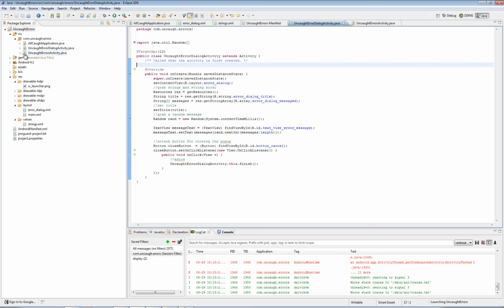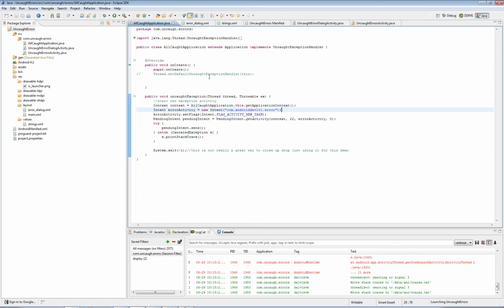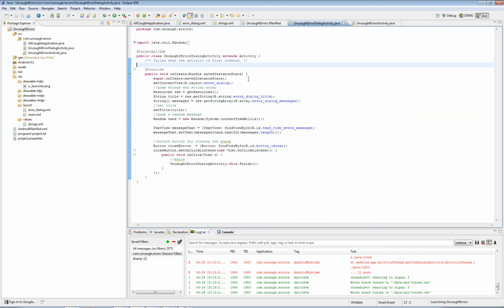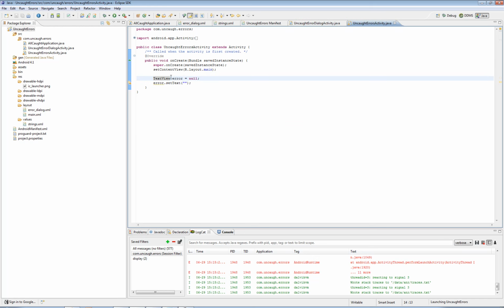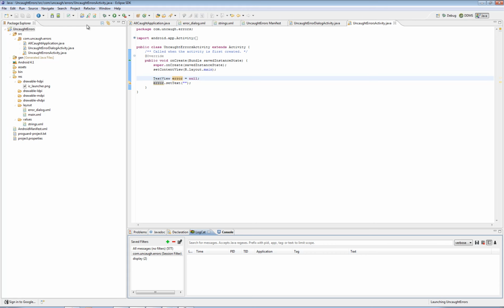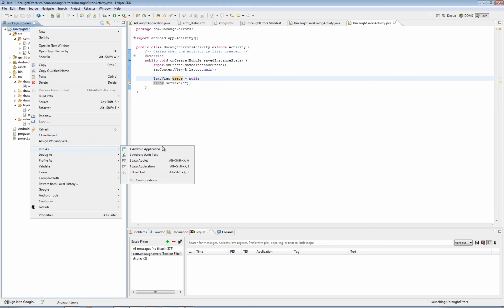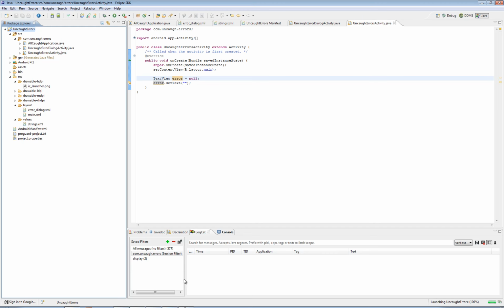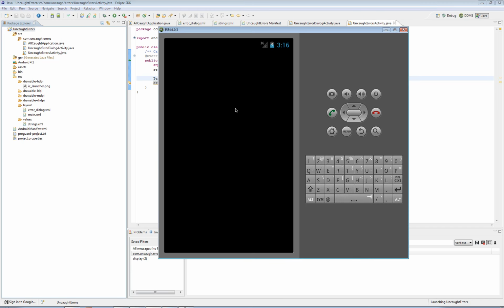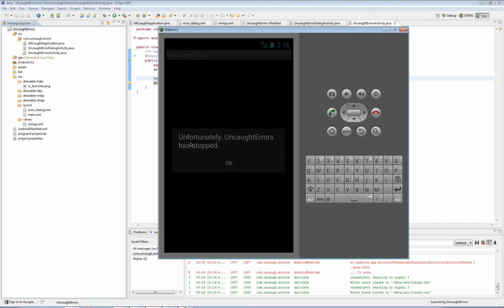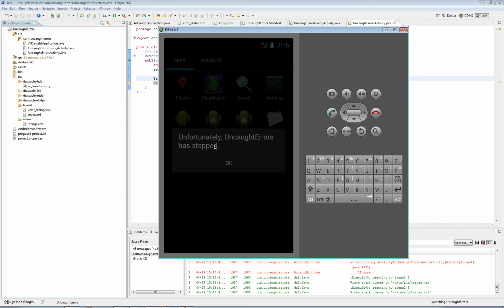Today we're going to be dealing with exceptions, as you can see through a lot of our titles. We're going to be dealing more specifically with uncaught exceptions. So we create a little demo app here. Okay, so basically we just create a null pointer and try to run a function on it, which, as many of you should know already, will cause a null pointer exception. So if we run our app, we'll see the uncaught exception error. Oh, unfortunately, uncaught errors, that's the name of our application, has stopped.